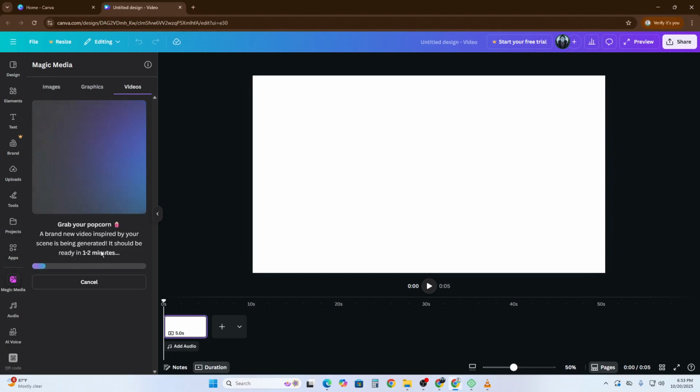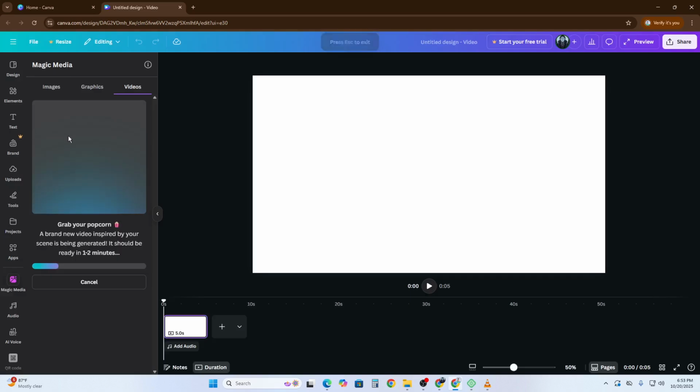You can preview it, tweak scenes, change music, or add animations. The interface is so intuitive that even beginners can create professional-looking videos in minutes.